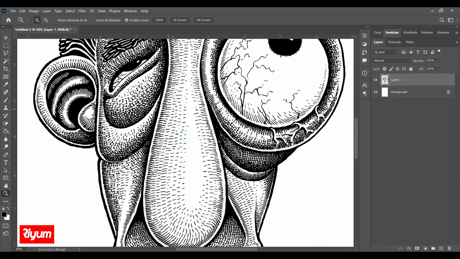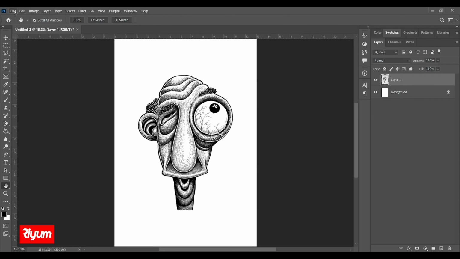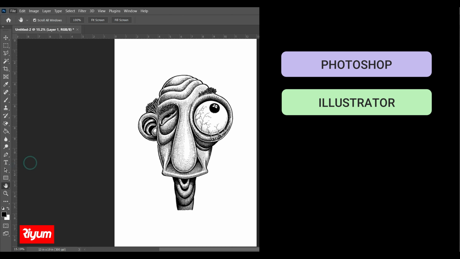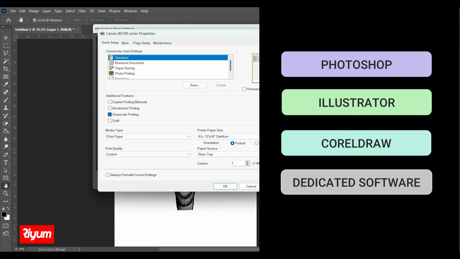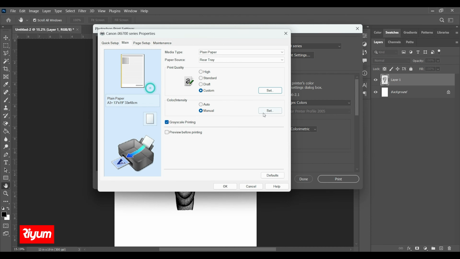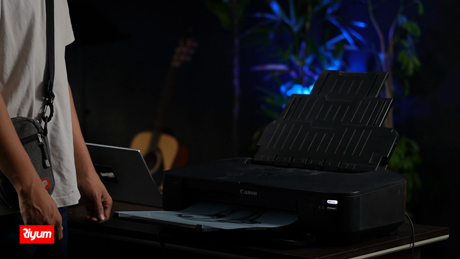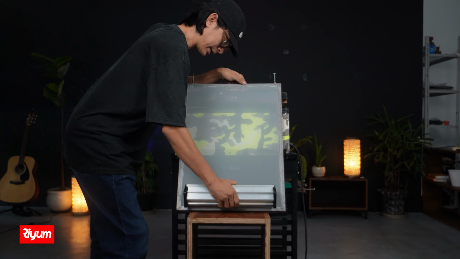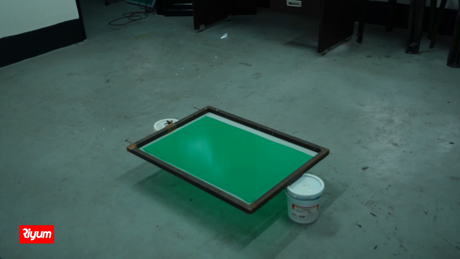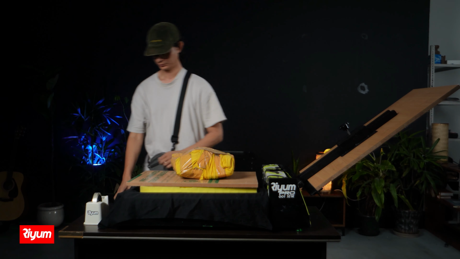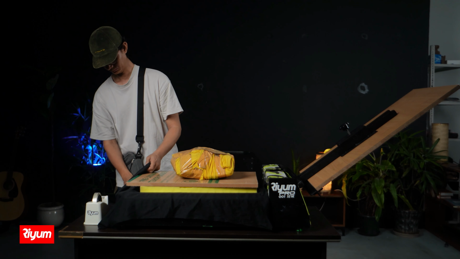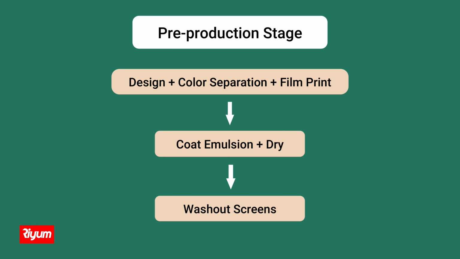And then we do the color separation using software like Photoshop, Adobe Illustrator, or CorelDRAW, and sometimes dedicated software for color separations. Once the color separation is done, we print out the artwork from a printer using a film positive, and then we coat the screens with emulsion and let it dry. Once the screen is dried, we expose the screen using an exposure unit. And then once the screen is exposed, we take it to the washout booth to wash the design with water and let it dry. So these are the entire steps in the pre-production stage.